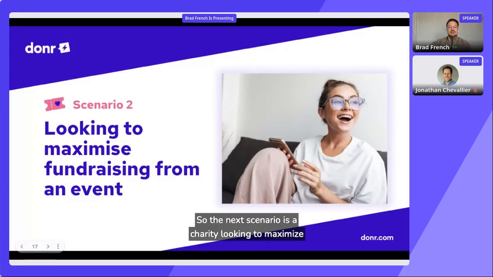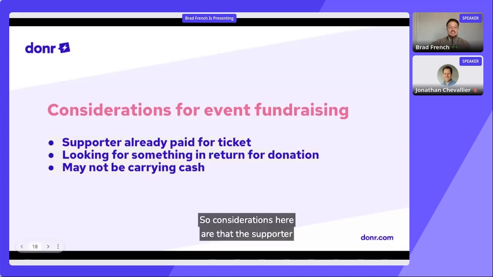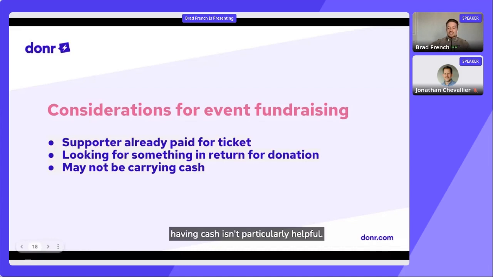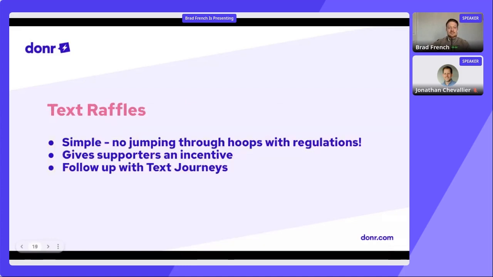So the next scenario is a charity looking to maximize fundraising from an event, like a ball or a dinner. Considerations here are that the supporter may already have paid for a ticket to the event, so they may already feel like they've done their bit. Perhaps making them feel like they're going to get something in exchange for an additional donation will encourage further support. Also, supporters may not be carrying cash, or if the event is virtual, having cash isn't particularly helpful.